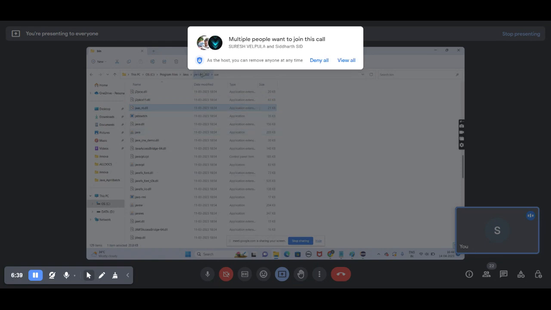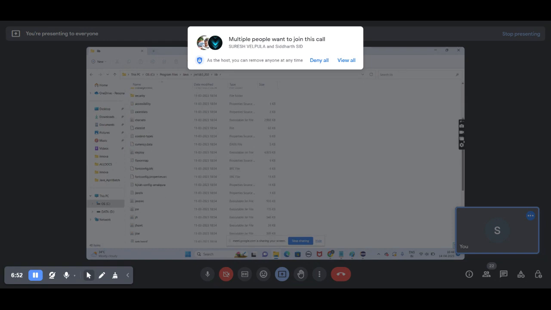Okay. So in the lib we will check. This is bin. Bin contains all the binary files. Lib contains all the library files. What are all the library files we want? Those files can be seen in the lib.